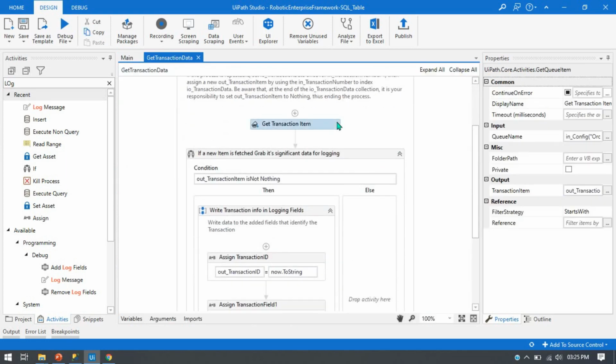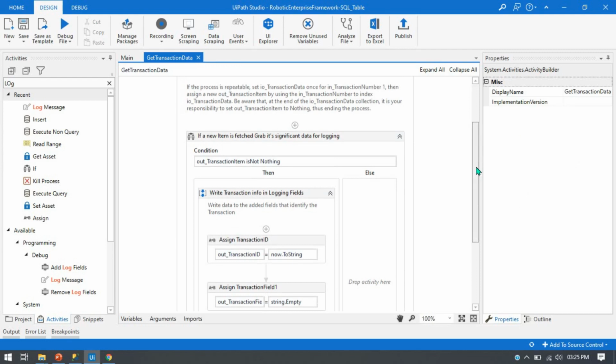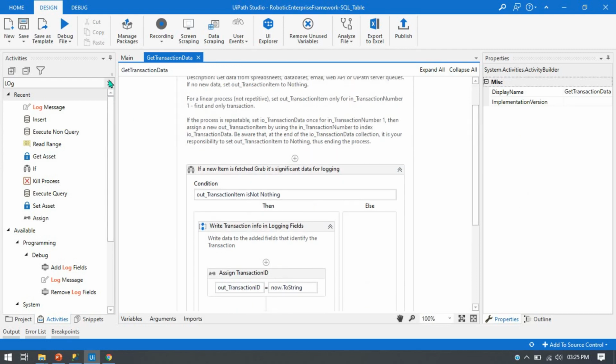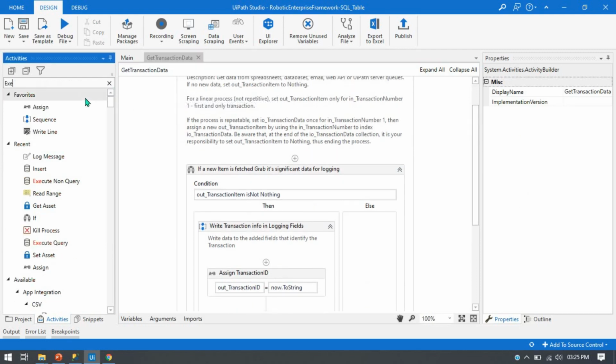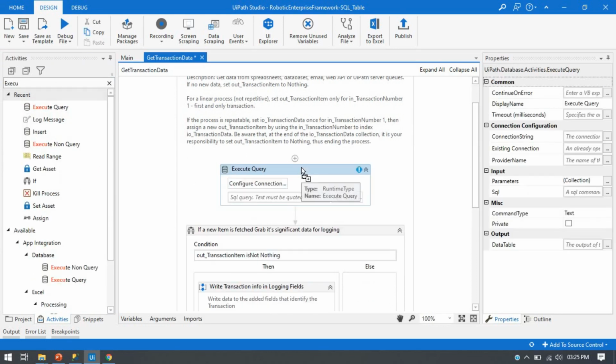This is the get transaction item. This is for the queue. Now let me delete this, this is not required, and we can take the execute query activity, because we need to get the data from the SQL table. If we need to get the data from the SQL table, it means we need to write a select star query. So a select query can be written in the execute query activity.